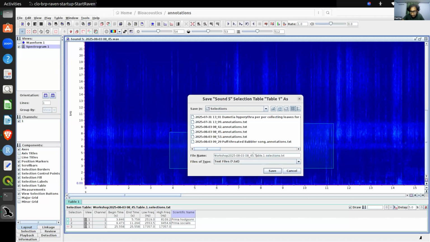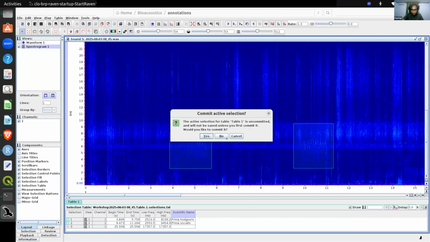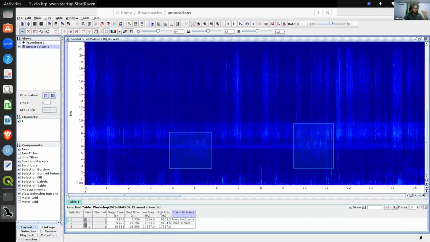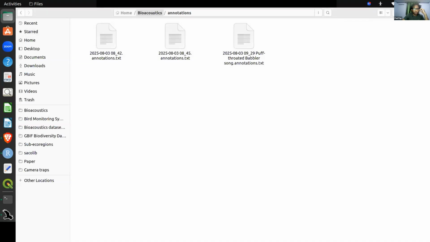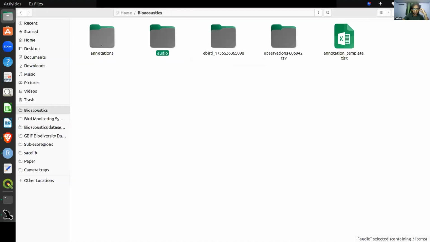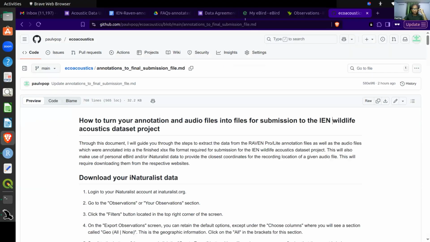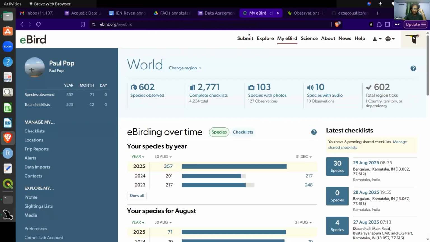So your file name, then annotations. This is the standard practice that we are following. And once you're done, you have two folders called audio and annotations. Then I'll teach you something to save time.